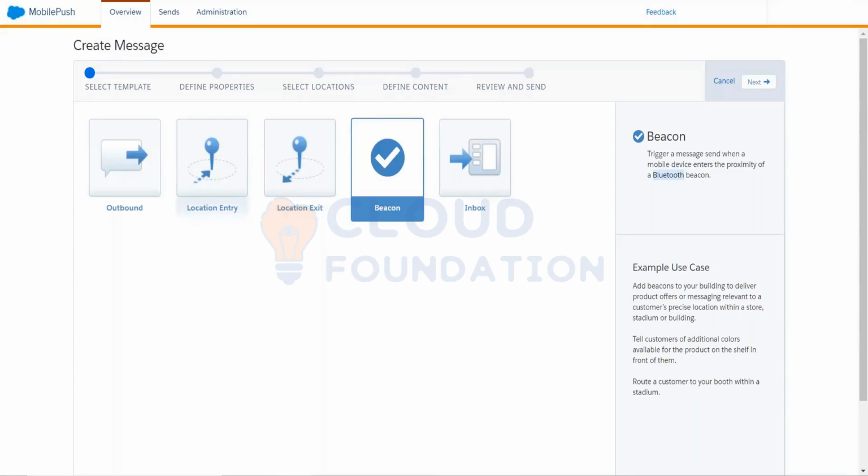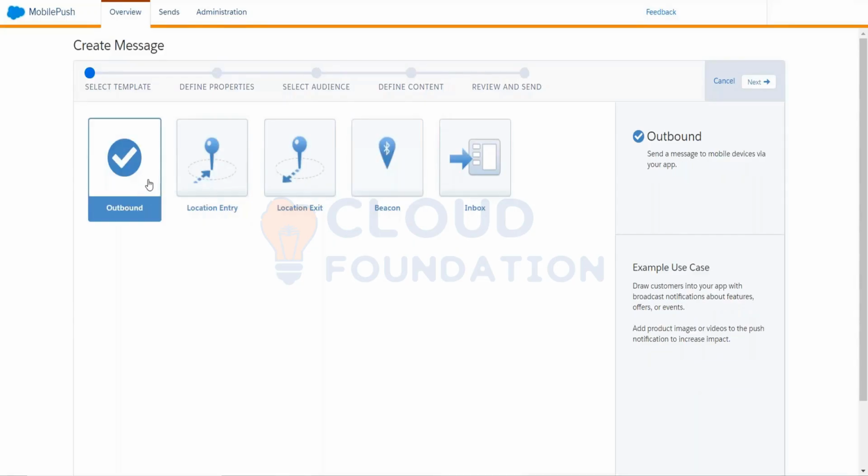The majority of the campaigns we do are outbound campaigns. The best use case is if you would like to promote your product, send out an offer, or send out any simple push notification. Here, for example, use cases are to drop customers into your app with a broadcast notification about features, offers, or any event. There are plenty of other campaigns we can also use outbound for.